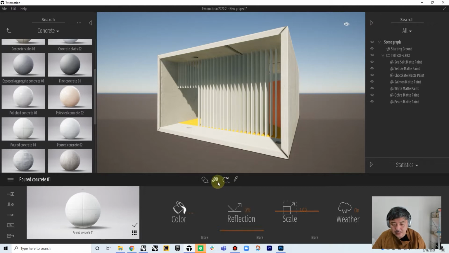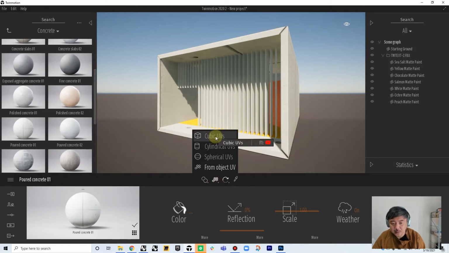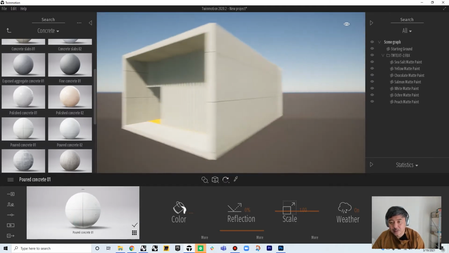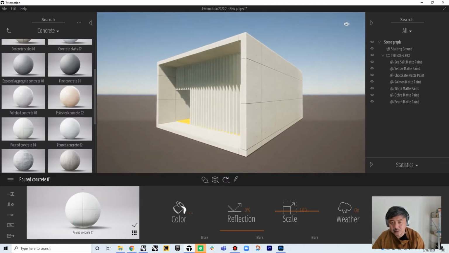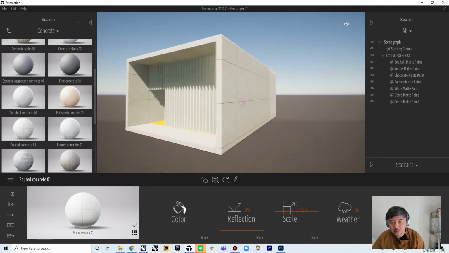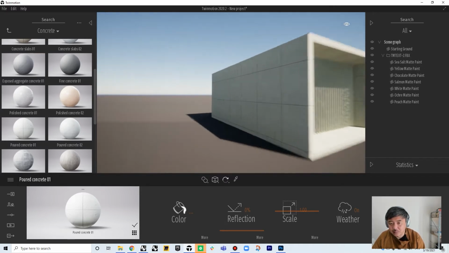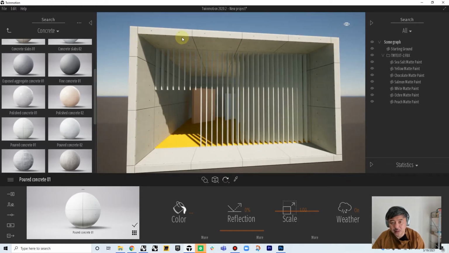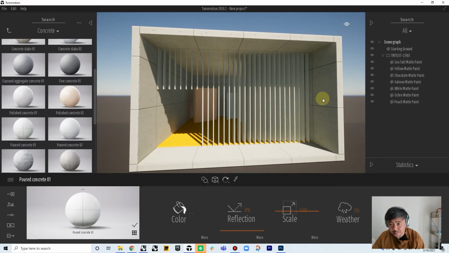To change it, click on this little triangle next to this open box, from Object UV to Cubic UVs. If you change it to Cubic UVs, nothing is going to change, but then you have to drag and drop the material on again. So you just need to drag the object again. The scale seems about right, but the seam doesn't really line up with what we have.